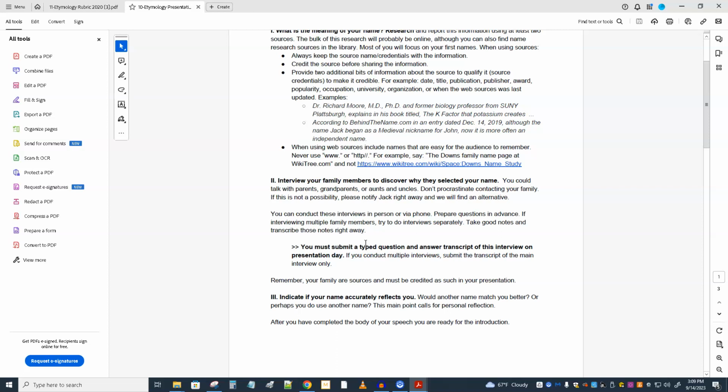Then main idea number 3 is I want you to reflect. This is personal reflection and not research about your name: how accurately it reflects you, would another name match you better? Perhaps you already use another name. Perhaps you already changed your name from your original name. Talk about your name and what it means to you and how you feel about it. So that's main idea number 3.